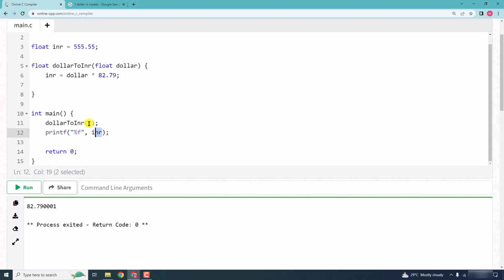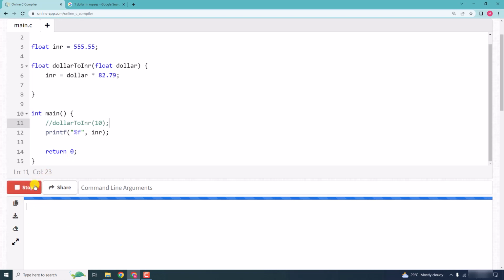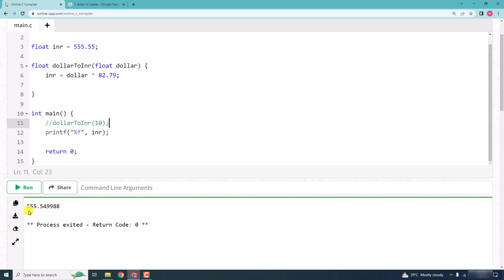So let me have 10 here, and you can see I get 827.900. Now let me comment this out to show you the difference. Let me comment this out, meaning I am not calling this function. Now let me run the program and you can see I get 555.55.